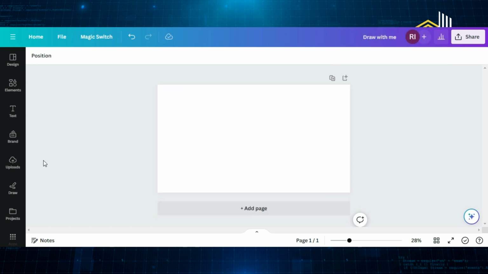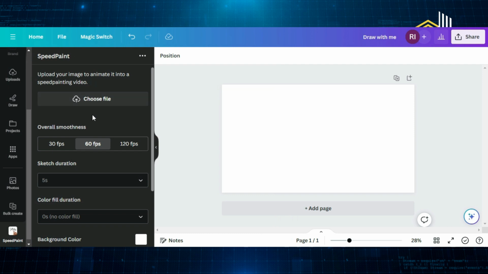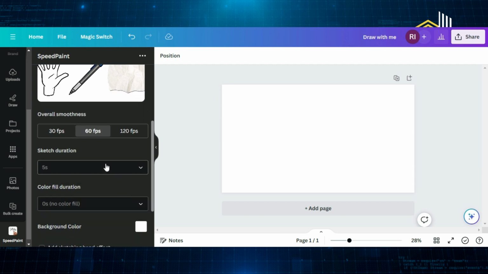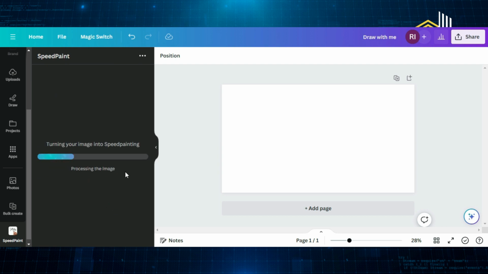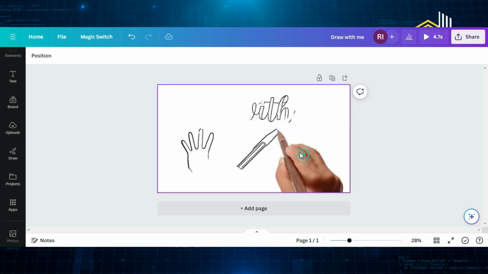And then click on the apps you can find on the left side and look for Speed Paint. Click Choose the file and upload the image we saved earlier. After that, we click the Add Sketching Hand effect and then animate the image. The AI will automatically generate the animation. As you can see, we had created now an animation.